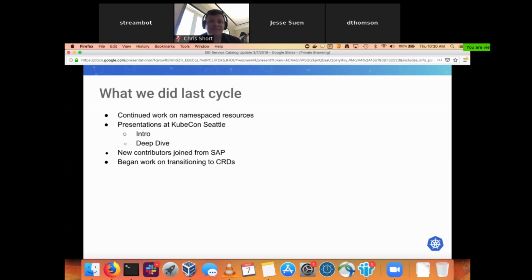Still in flight though. We also presented intro and deep dive sessions at KubeCon Seattle. Got a lot of participation in those, to the point that we had some new contributors join from SAP from the interaction we had at Seattle, so that's nice. And they've started work on transitioning to CRDs. We currently have our own API server and host our own etcd, just because of how old the project is. We're interested in transitioning to CRDs, and now we've actually started working on it.